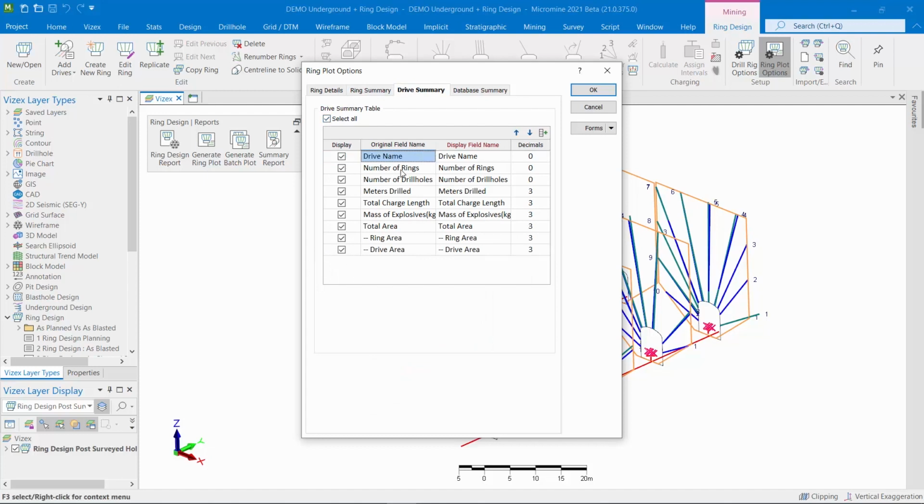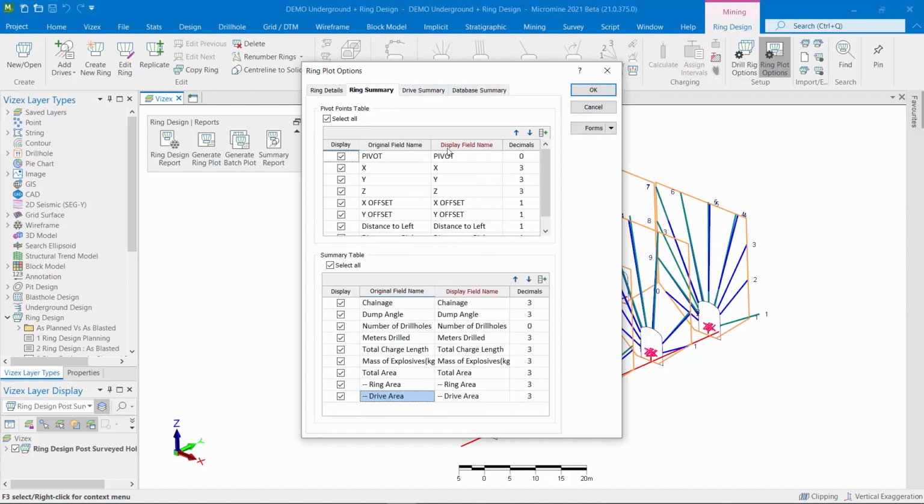We've added two new tabs though. You've got the drive summary and the database summary. So as you can see, the drive summary effectively generates a summary report for all the rings along a given drive. And the database summary gives you a summary of all the rings in all the drives. So basically everything in the database, and all the properties of that you can see in this grid list are reported and summarized in the summary table that's included in a ring plot. Finally, we've added the ability to report on the distance of a pivot point to the left and right side walls.